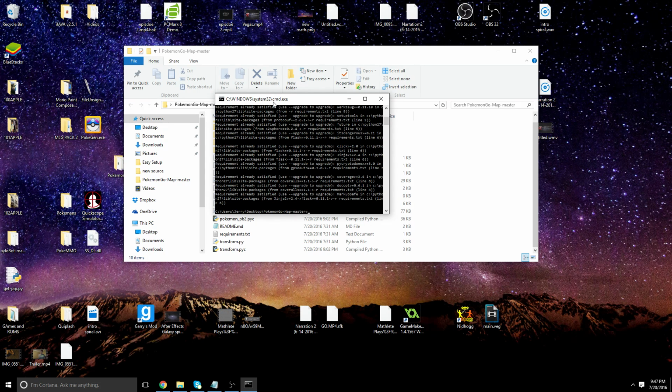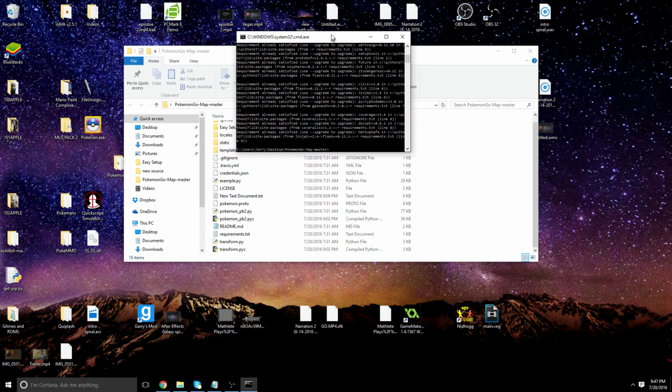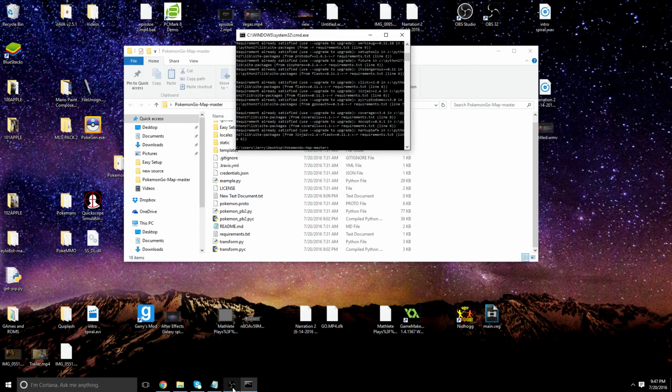I already had mine installed, but it'll take a good while. I think it took me about 5 minutes, depending on your internet speed and such. But once that's done, you have a long little thing to type up. I actually have it in a text file right here. I'm blurring out the bottom half of my screen because it has my actual username and password on it, but you can see it on the top half of my screen.